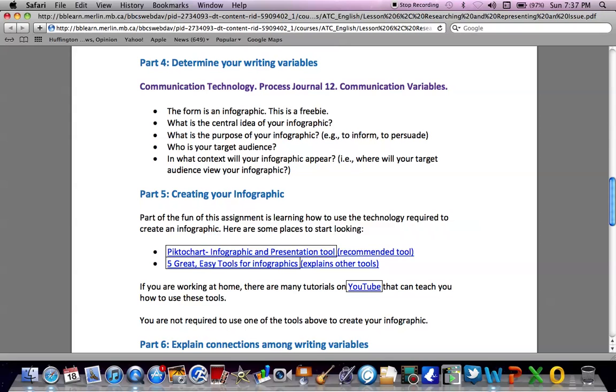And again, this is another process journal entry. So for this, you'll create process journal entry 12, communication variables, and you'll post in your process journal. So just a list: central idea, form, audience, purpose, and context in your process journal. And that will be the final process journal in the unit.